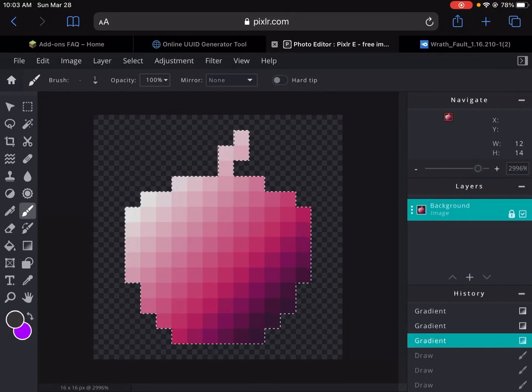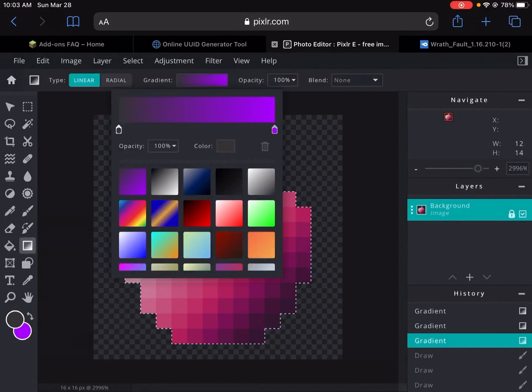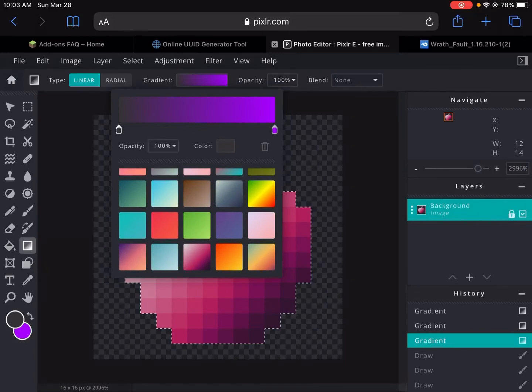That's pretty much it. So once you have your item done and you're ready to put it into your texture pack, you're good with it. Maybe I should use a different gradient. This doesn't look that good. And let's use this one.